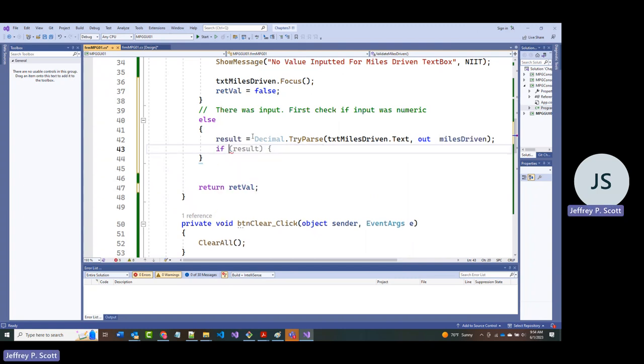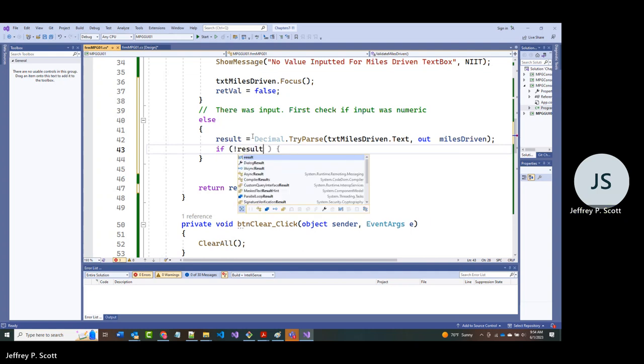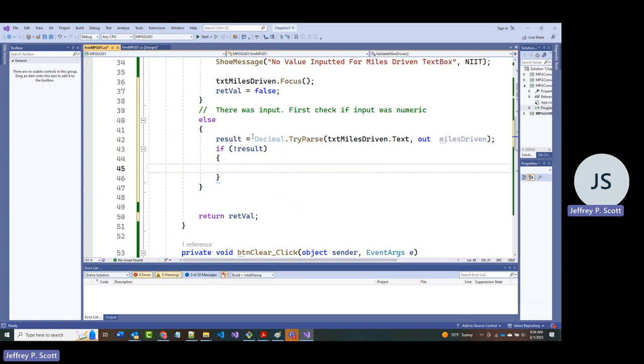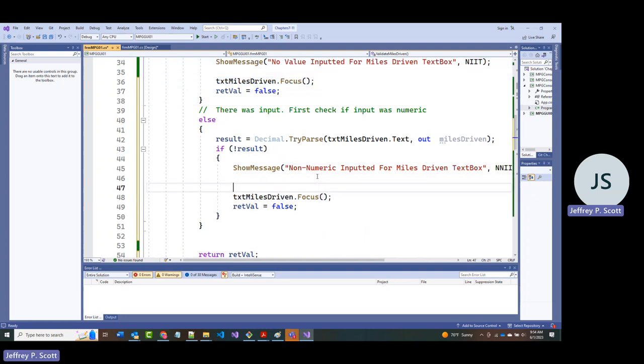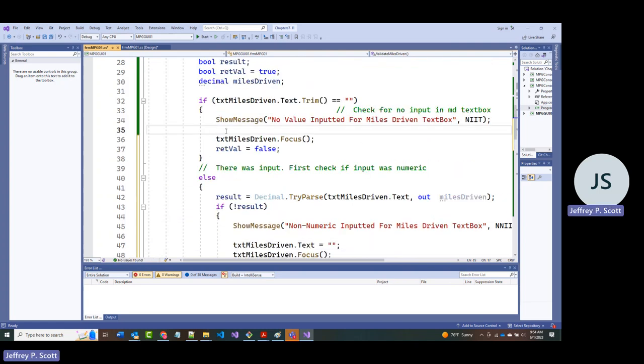Or that can fail. So if it fails, I am going to call my show message. Grab all of this. There's a reason I'm doing it just like that. And rather than no input, I'm going to put non-numeric input. And this was an NNI, non-numeric input. Now notice I'm doing the same thing here and here, but the one thing is I do want to clear this, like that. Even though this is empty, we could clear it anyway.